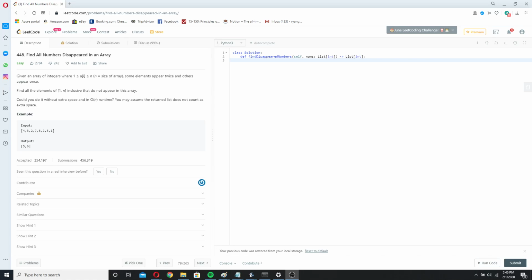My name is Ryan, and today we're going to be looking at problem number 448 from LeetCode's top 100 most liked questions, and it's Find All Numbers Disappeared in an Array. And the problem is: given an integer array where every element is between 1 and n, where n is the size of the array, some elements appear twice and others appear once. Our goal is to find all the elements from 1 to n inclusive that don't appear in this array. And as a side goal, we're trying to do this without any extra space and in O(n) runtime.